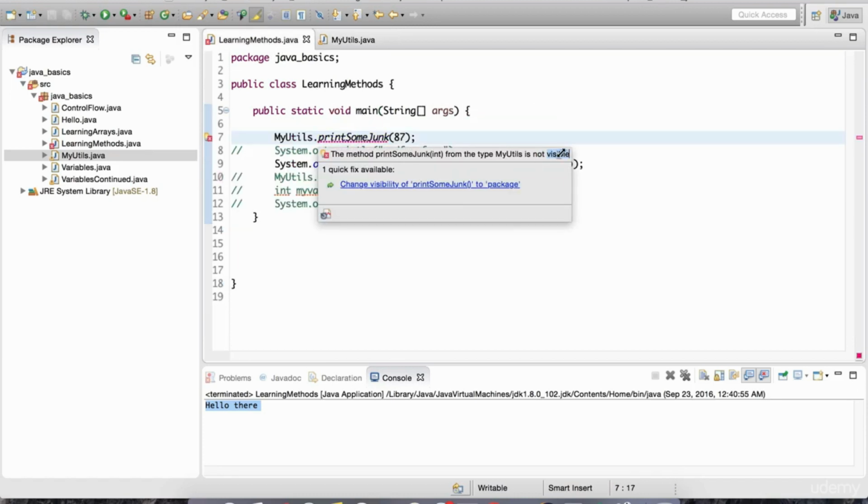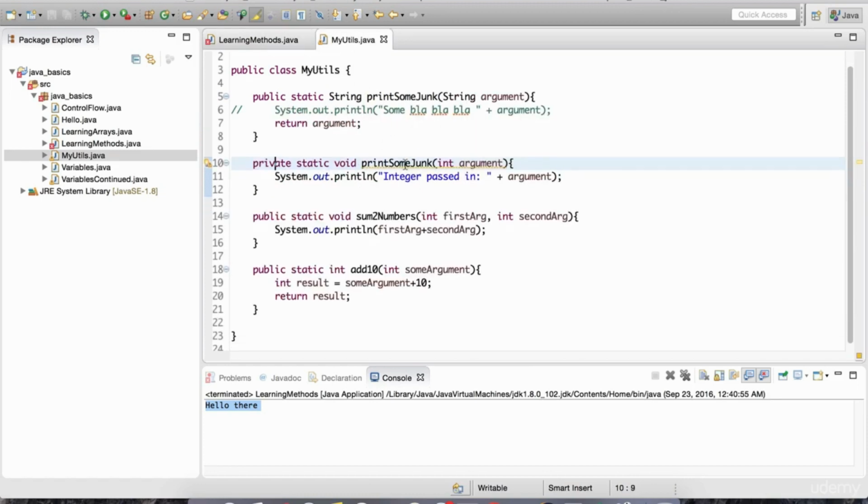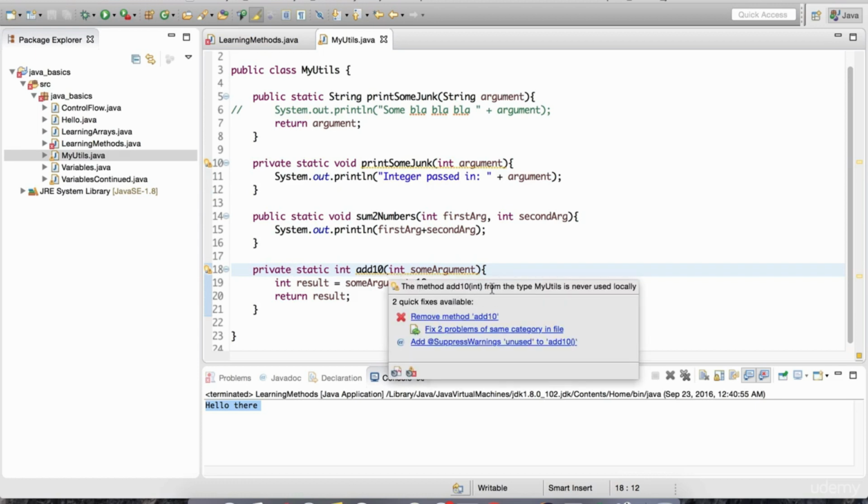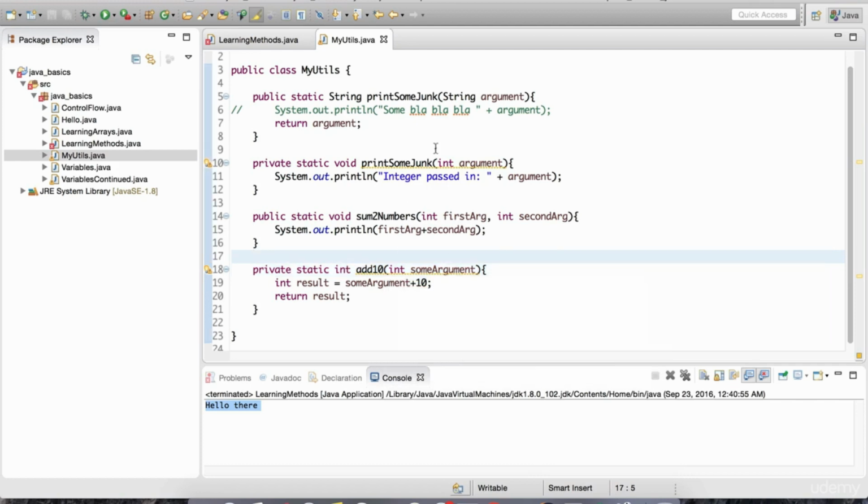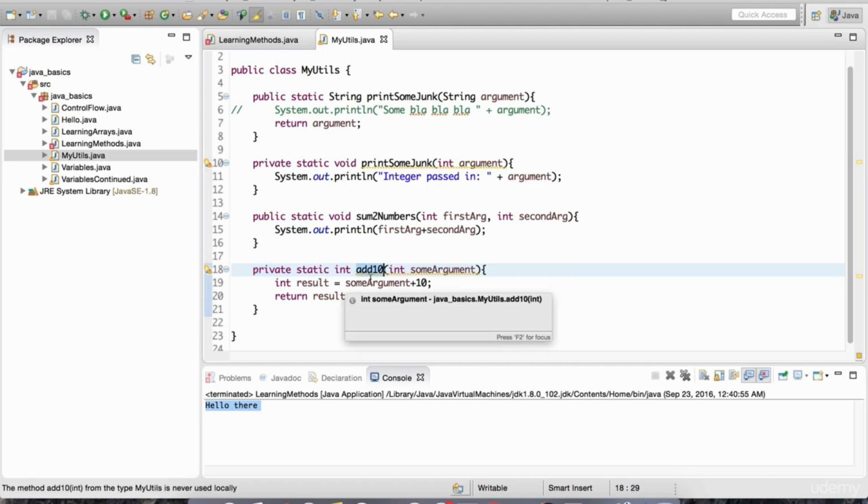It's not visible. Similarly, let's change this add10 to also be private, right? And again, that warning sign shows up. It's saying this method is not being used locally. Hover your mouse, it's saying this method from the type MyUtils, the class, is never used locally. So the Eclipse compiler is smart enough to see whether this method is being called anywhere else in this class. It's not being called anywhere else in this class. So of course, it gives a warning, saying that if this is a private method, the only place it should be called is in this class, and it's warning us that it doesn't see this being called here.